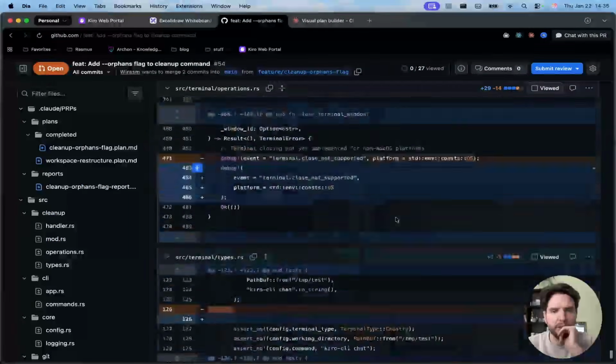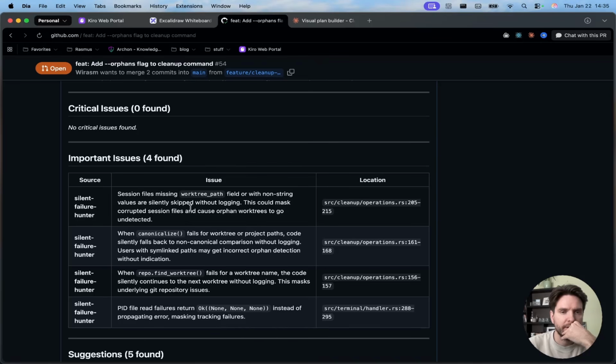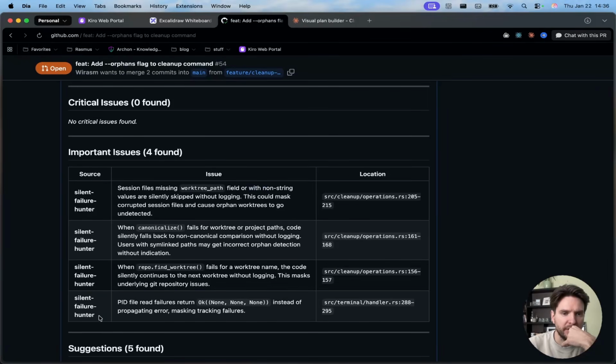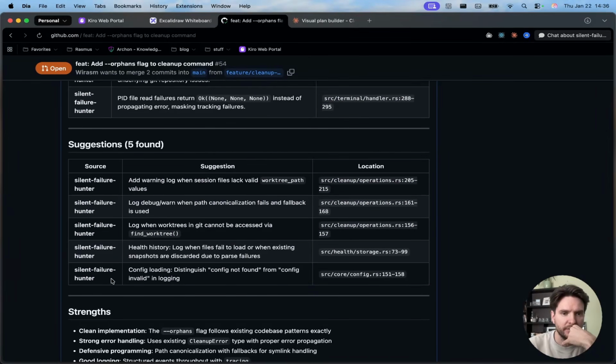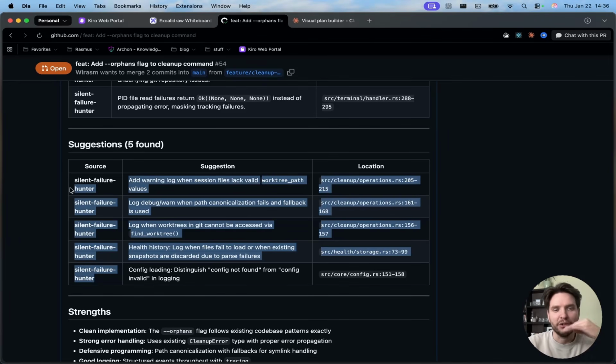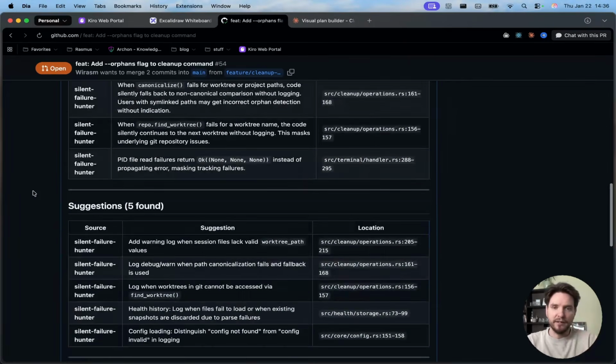Should be good. A lot of formatting in here. So it found some important issues. Session files missing worktree path. Okay, that one we want to fix. We want to actually fix all the silent failures. We don't want any silent failures. Oh, Jesus. A lot of silent failures. So as I have been reviewing this as well, from everything we have built so far with Kiro, 2 patterns I keep seeing.